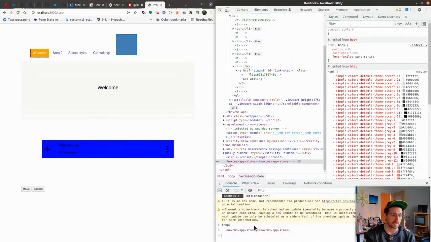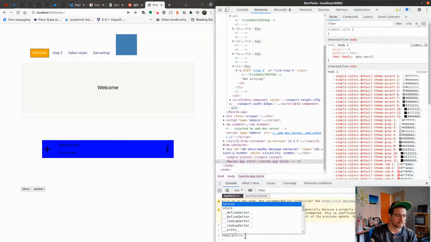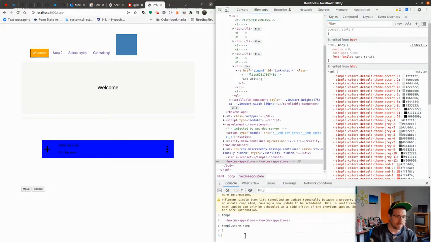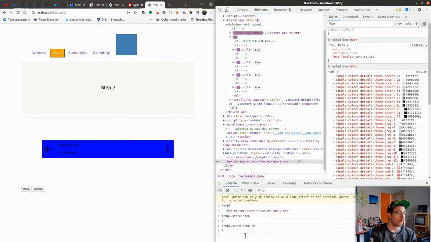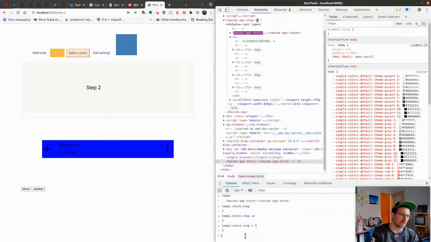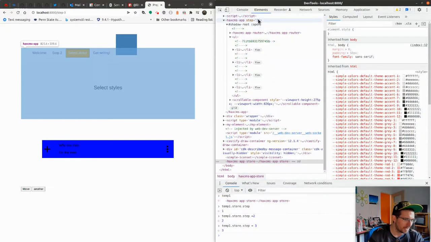So I could store it as a global value, and this is actually why I do it this way. It's just a shortcut, and I can get access to the store dot step, and I can see that the current step is 1. Or I can mutate it directly on the MobX store, and we can see it visually react through the app, right? That then forces a change internal to our app to shift this to step 3, as you saw.